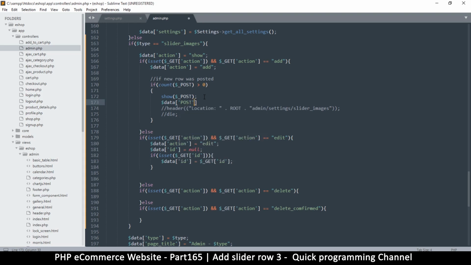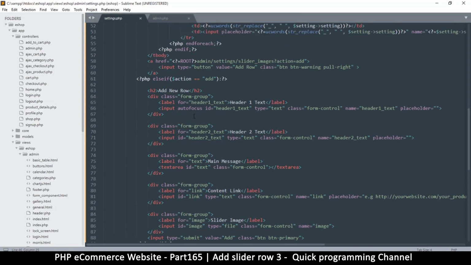Okay, data post is equal to whatever post has, and that's it. Then now I can go to my settings view here where it says add right here.